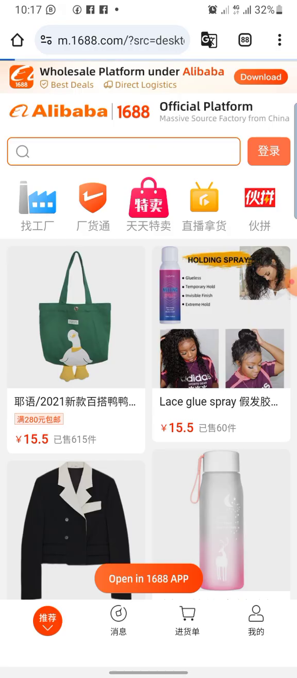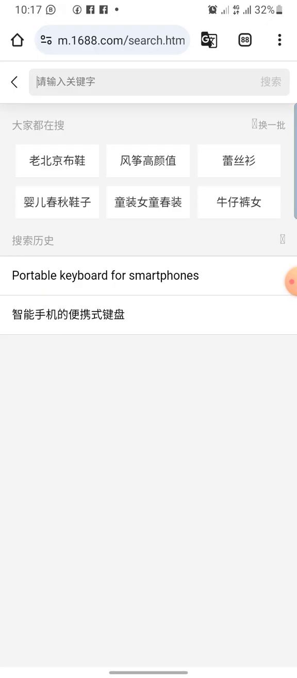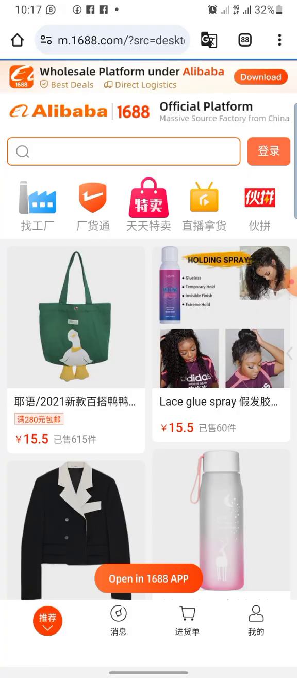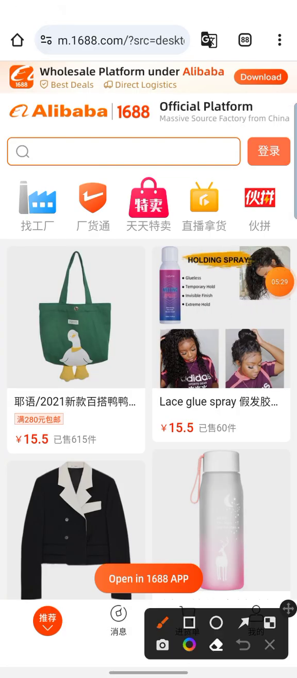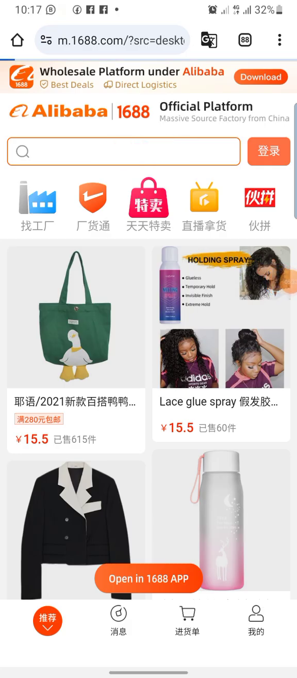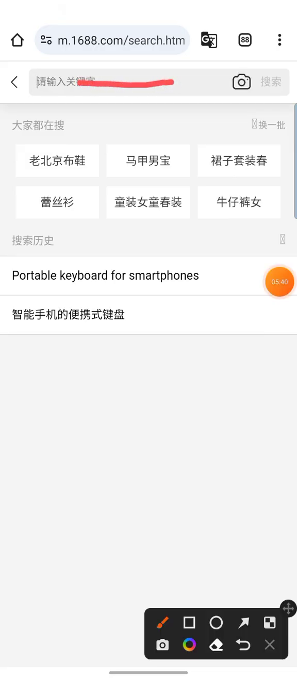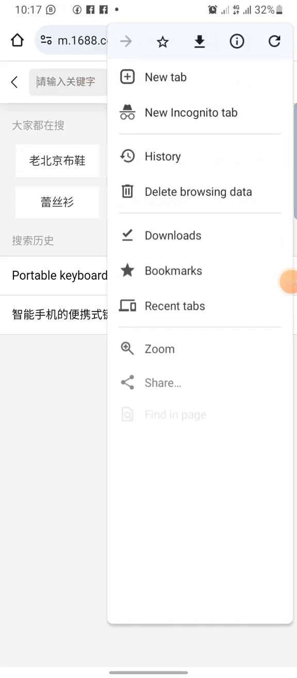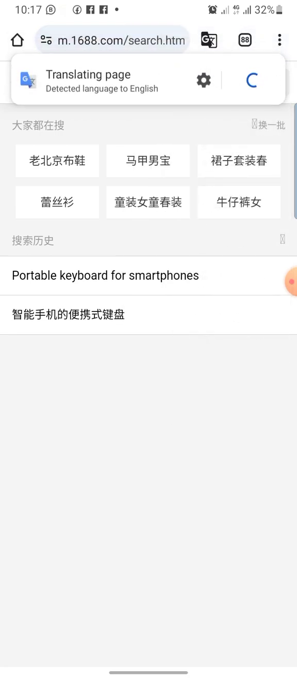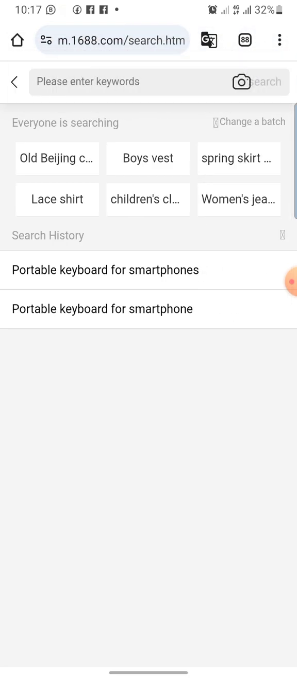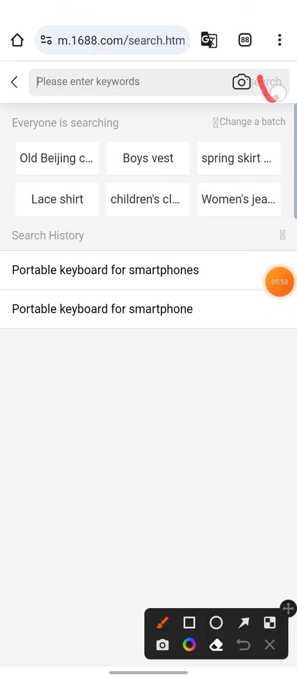If I touch this search bar, let me repeat what I just did. Let me highlight it. If I touch this search bar here, it will take me to a place where I can put in the word I want to search for. So touch this place and put in your word. Then if you translate this page, for example, you will see that what is written at the right side here is search.